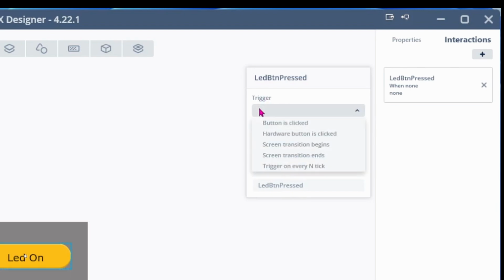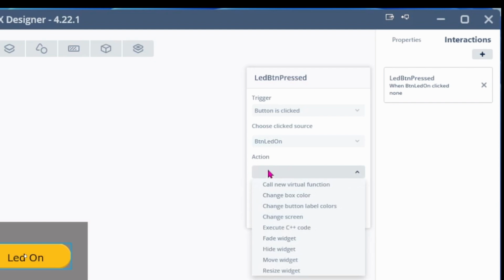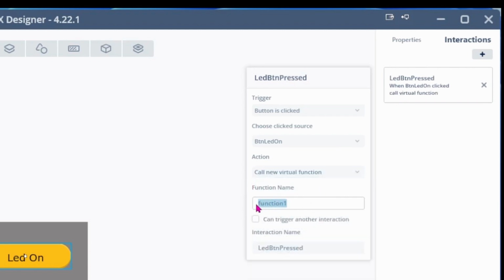So it asks for a trigger. I say when a button is clicked. So when someone clicks on this button, it asks which button? The LED on button. Okay. So what should it do when someone hits that button? Now it comes to the magic sauce here. It says call new virtual function. And the virtual function is called in the STM32CubeIDE, where we have callbacks for that one. So now we need to give the callback function a name. So we call it LED on.